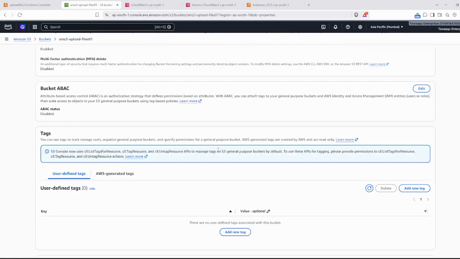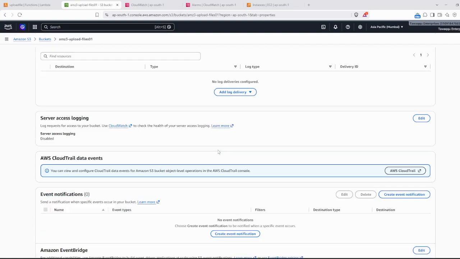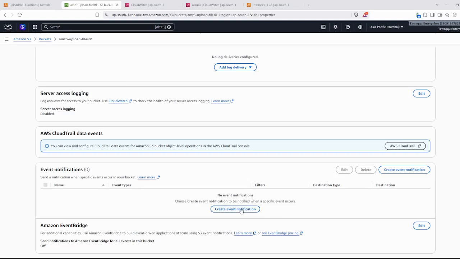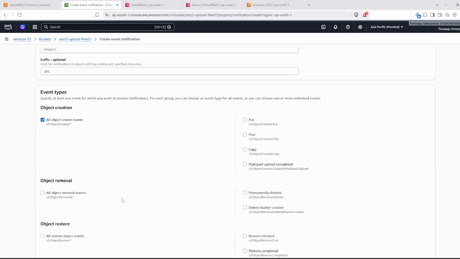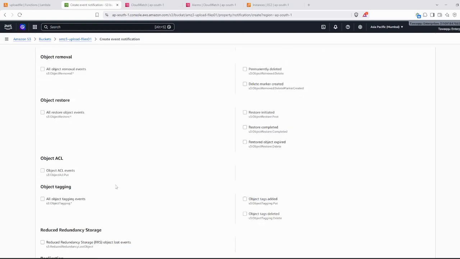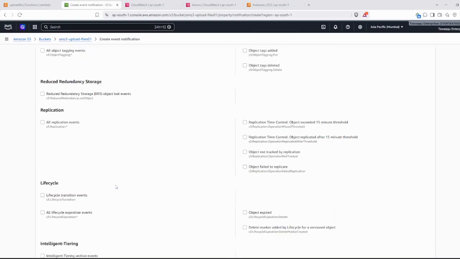Properties. Create an event notification. Okay. Enter the event name. Okay. Upload file. So these are all optional. All object create events. Whatever event you have, we will be creating it. Event name. Okay. All object.